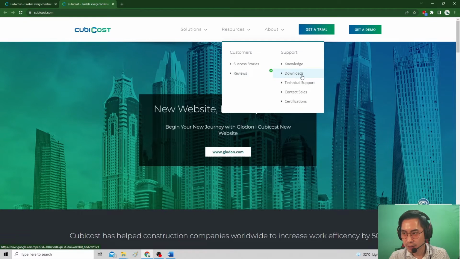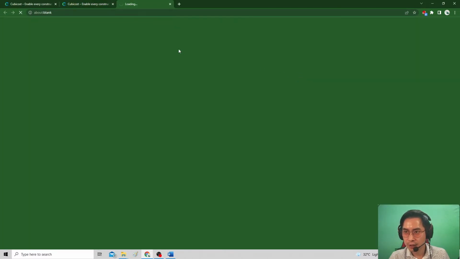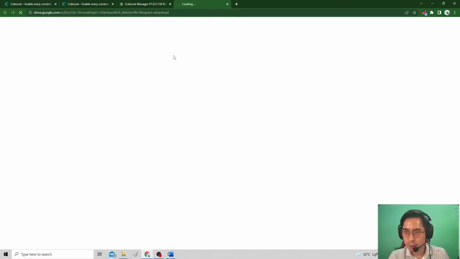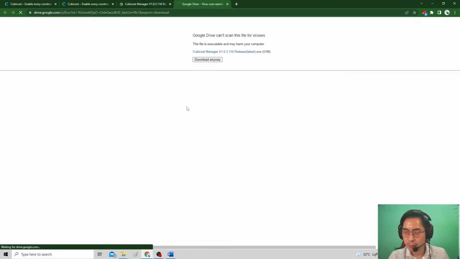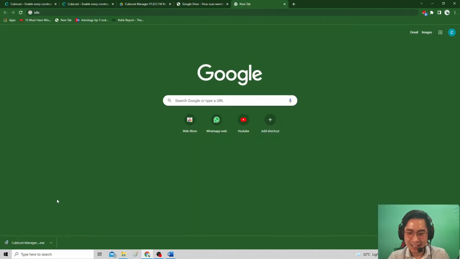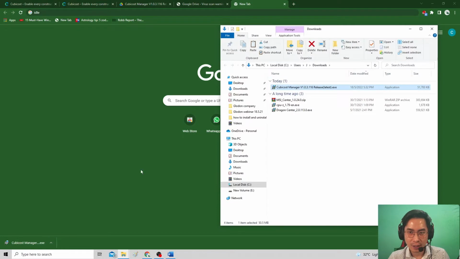search for the downloads, select the downloads, and then click download for the Cubicost Manager. It will bring you to this page and you can press yes to install, just like this. Once you finish downloading the Cubicost Manager, it will appear on the bottom left over here. Click on the small arrow below and let it show in the folder.